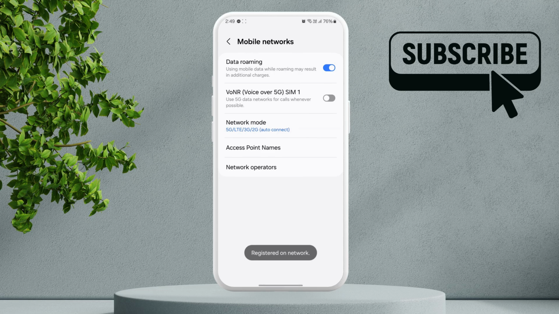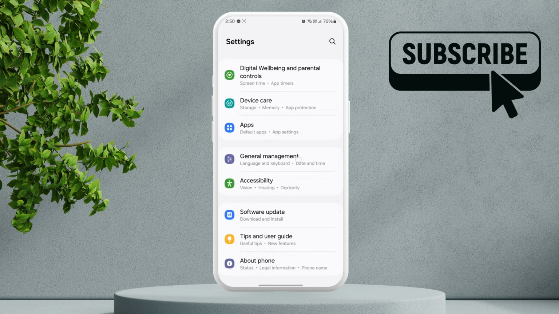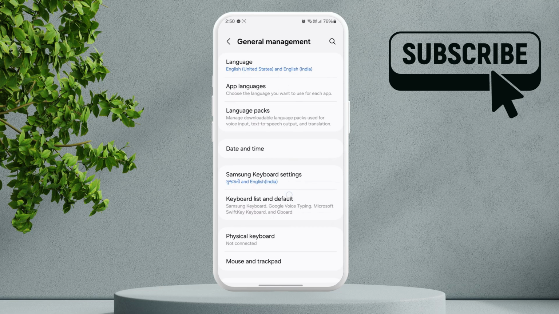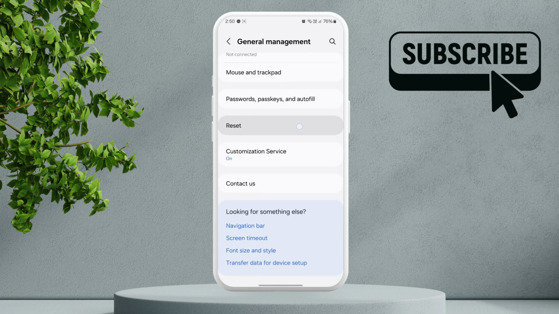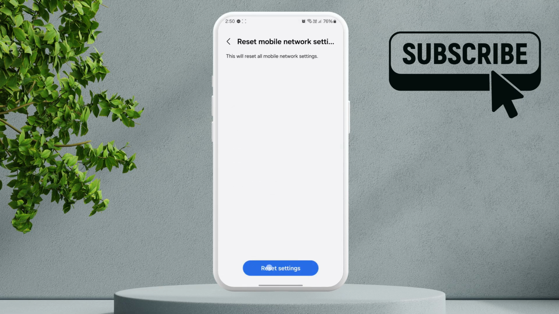If you are still facing the no service problem, go to the main settings page. Now, scroll down and tap on General Management. Here, tap the Reset option. In this menu, tap on Reset Mobile Network Settings. Then, go ahead and tap Reset Settings and your problem will be solved.